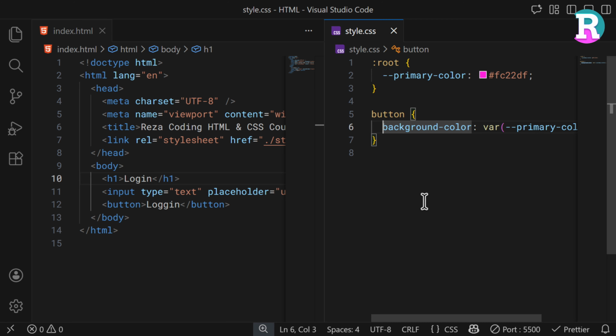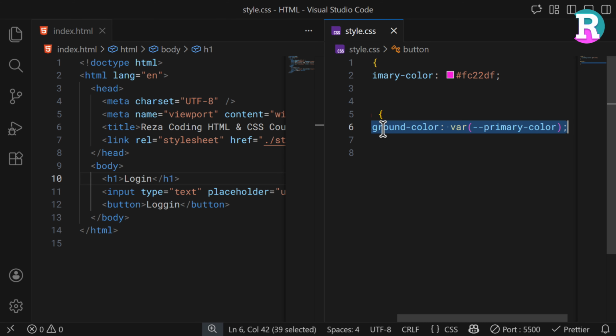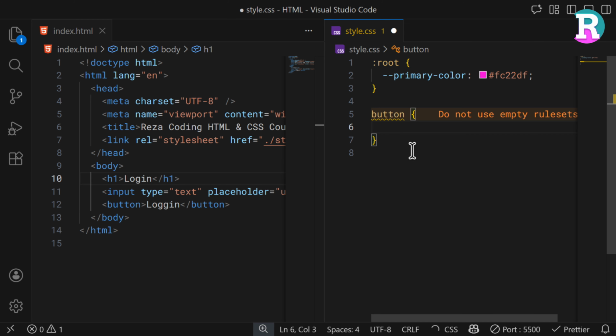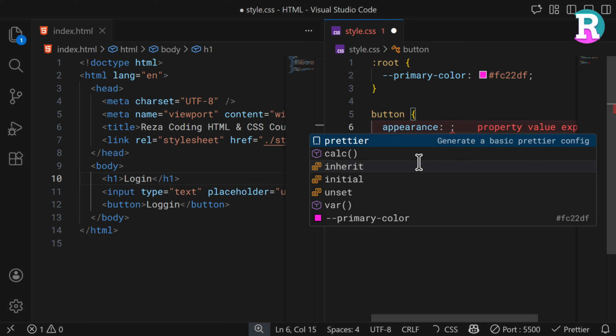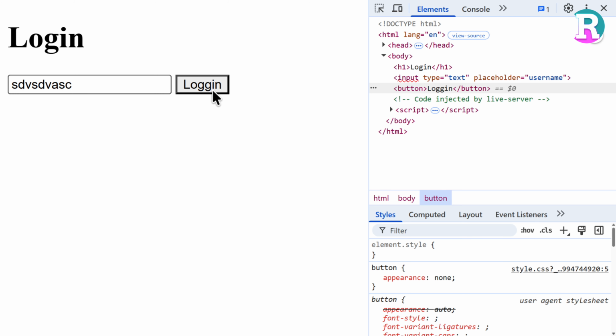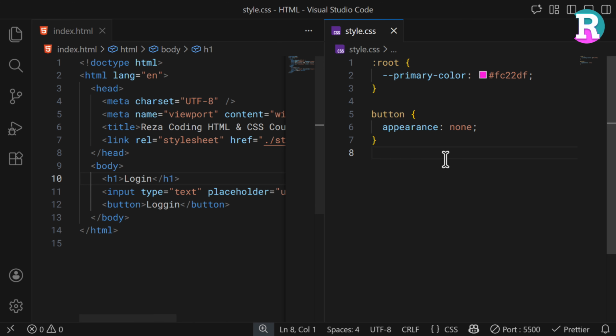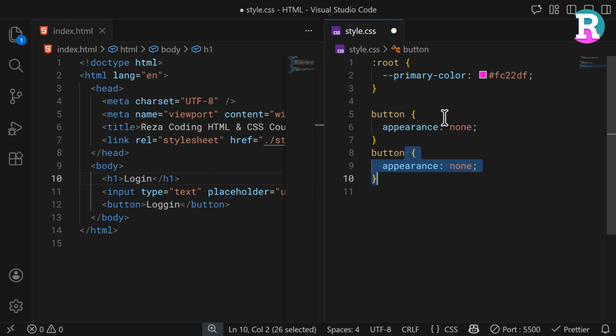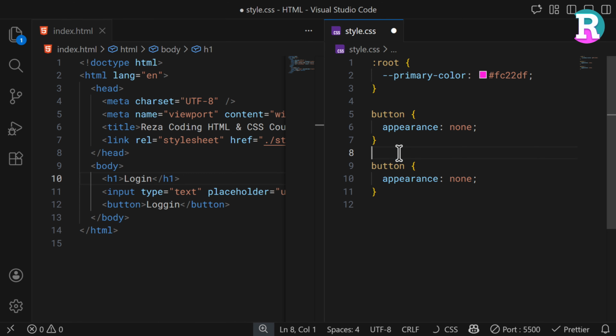Now, we can reset styles of any elements inside CSS with appearance. We can say appearance none. This is the bare minimum button element that the browser gives us. I can do the same. I can duplicate this down and do the same for input as well.